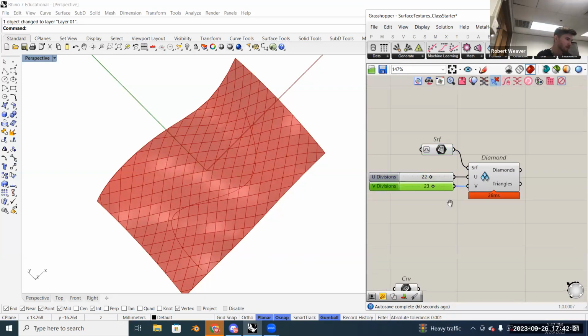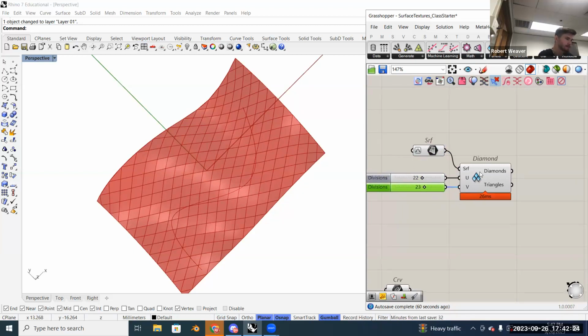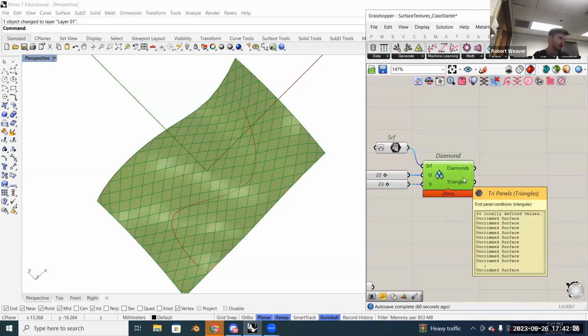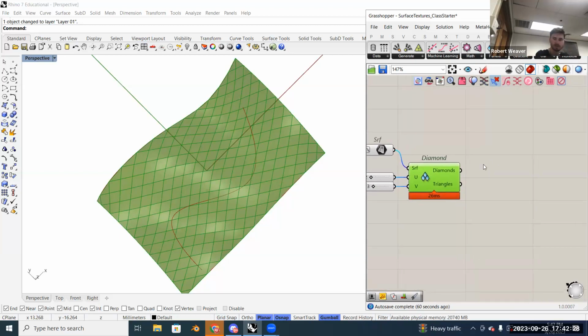Yeah. Are those just number sliders? Yeah, so you can set these to be whatever numbers you want.